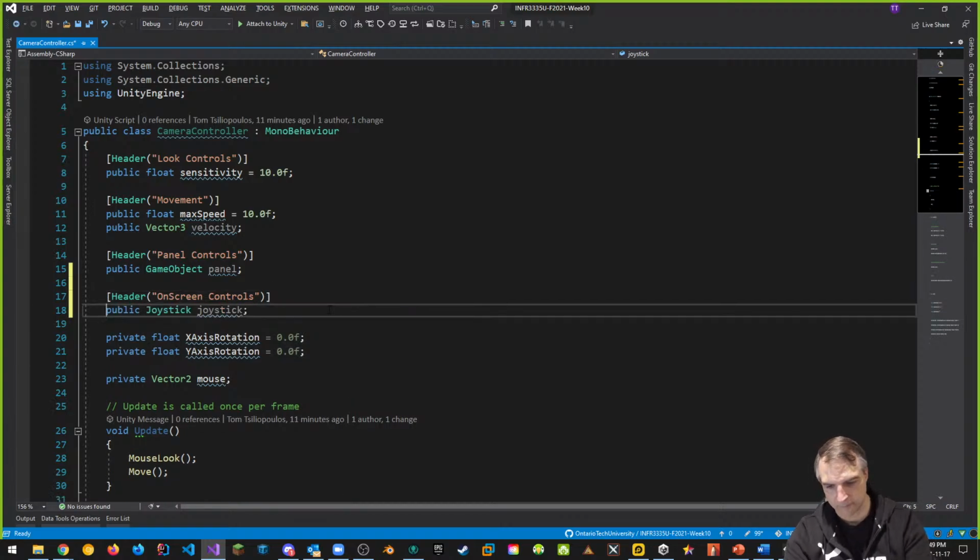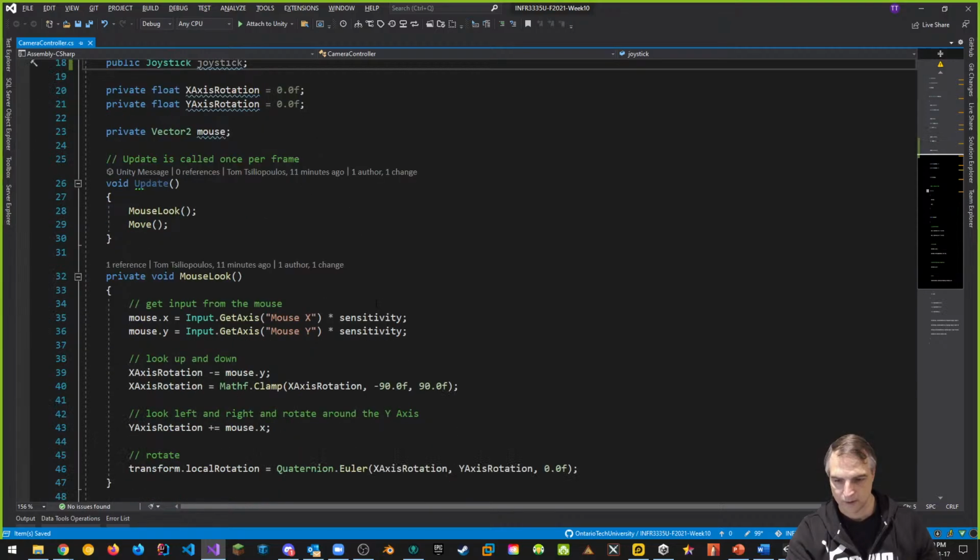Joystick, which is awesome, out of the box has horizontal and vertical. Just like we've done with mouse X, input.GetAxis, and I have my mouse X and mouse Y. Well, I want to use these if I'm going to do mouse look with a joystick. I'm not, but if I were going to mouse look with a joystick on this one, then I would just add it in.